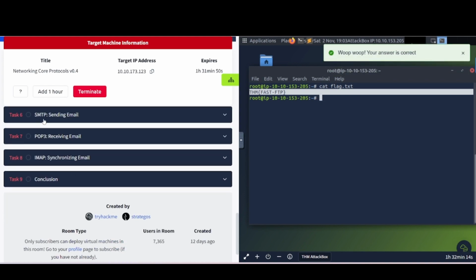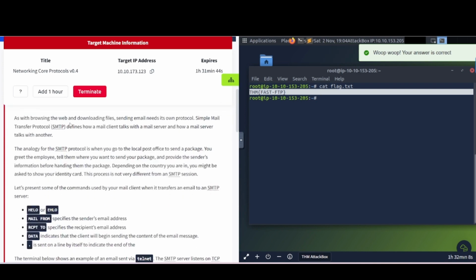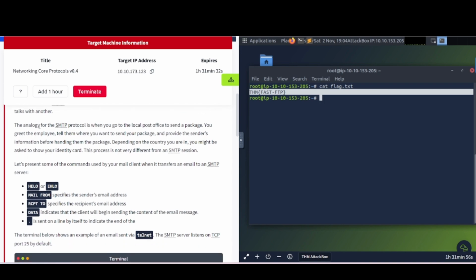And task number 6, SMTP, sending email. Let's see what it says here. As with browsing the web and downloading files, sending email needs its own protocol. Simple Mail Transfer Protocol (SMTP) defines how a mail client talks with a mail server and how a mail server talks with another. The analogy for the SMTP protocol is when you go to the local post office to send a package, you greet the employee, tell them where you want to send your package, and provide the sender's information before handing them the package. Depending on the country you are in, you might be asked to show your identity card. This process is not very different from an SMTP session.